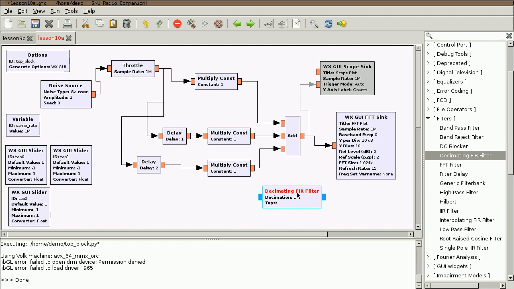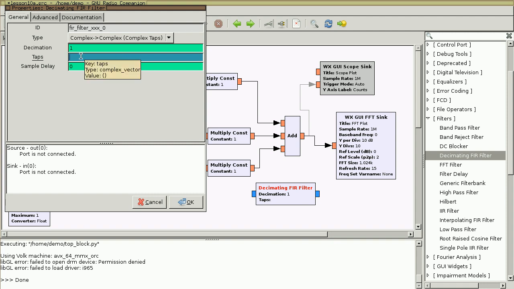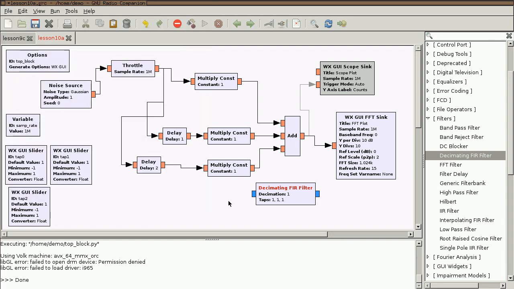Now, if you create a filter like this, it asks you for taps. So what do you think we might put as taps there? The taps are, in fact, specified like so. You could type 1, 1, 1, and that would create a 3-tap filter where every coefficient, or every tap, is 1, which is identical to what we've created in this flow graph here that has multiple delay blocks, multiple multiply const blocks, and that add block.